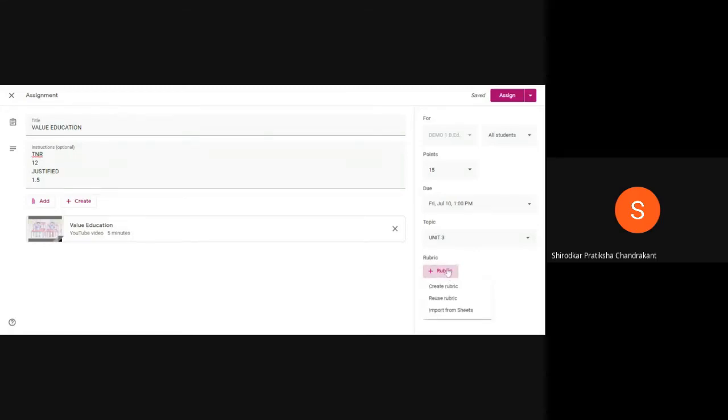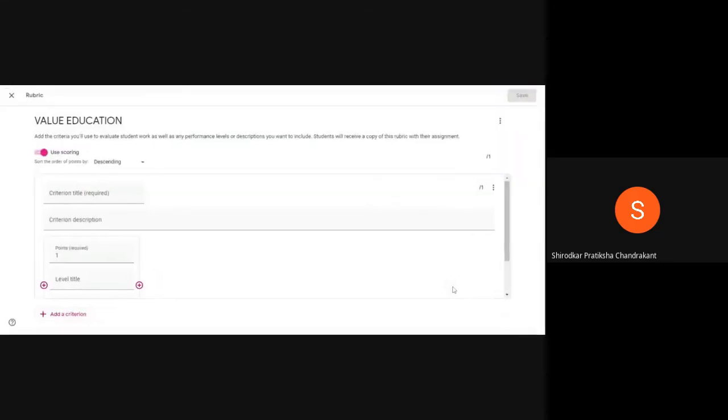So if I click on this rubric, it will come with 3 drop down options: create rubric, reuse rubric, or import from sheets. This import from sheets option will help you if you have already created a rubric in Google Sheets, then you can import that rubric and put it here. If I want to create a rubric, let us see what happens when I click on create rubric.